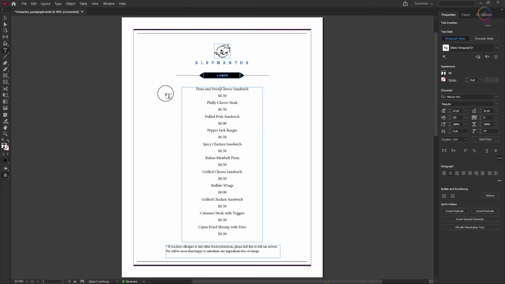Now that you understand character and paragraph formatting, and you've discovered a few of the many different formatting options available, in your own projects you can start to apply different types of formatting and continue to explore all the formatting options available too.